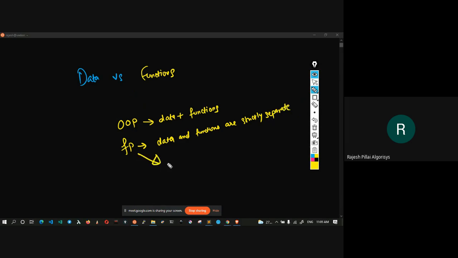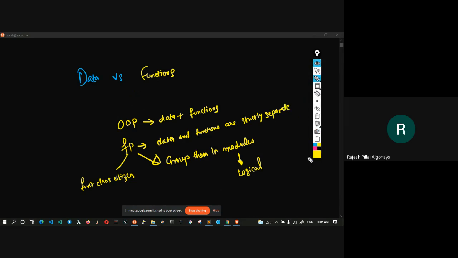You can still group them in modules. Logical grouping you can still do. Functions live on their own, although related functions can be grouped, as I mentioned. And functions are first-class citizens. They can be directly used, they can be passed as a parameter, and they can be returned from a function. It's built into the system. So this is a common thing that we all need to be aware of.